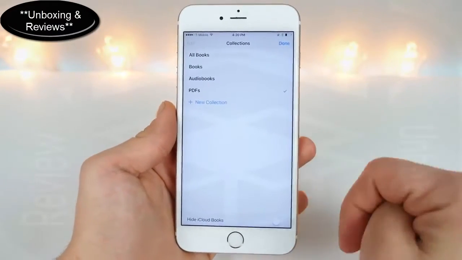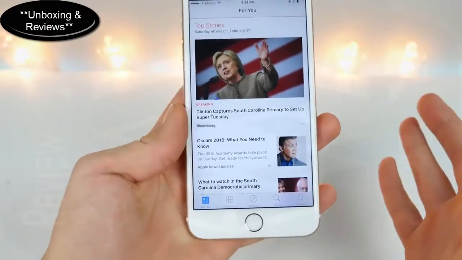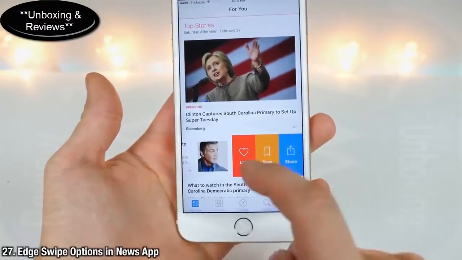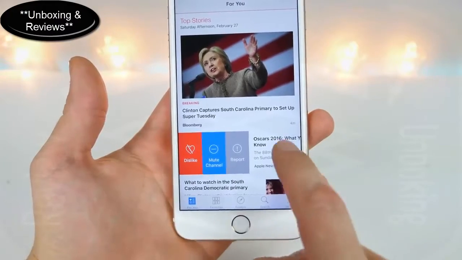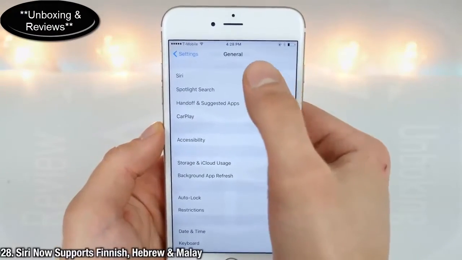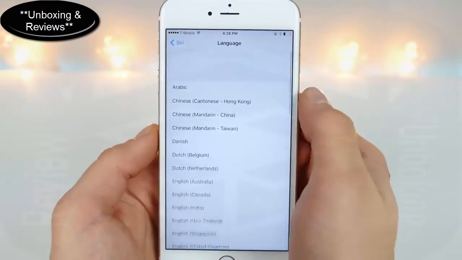The news application has received some updates. It's now more optimized. The algorithms are better to better suit your news and needs, and there are now options when you go ahead and swipe to the left and to the right. So awesome. Get to interact with your news more. Siri has learned 3 new languages: Finnish, Hebrew, and Malay, all available in these settings, of course.